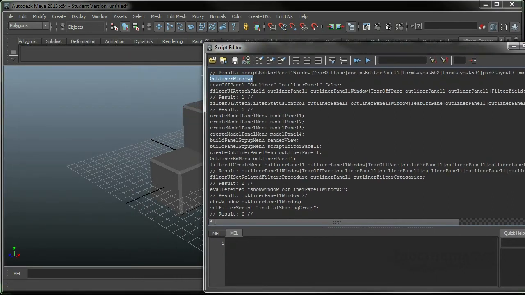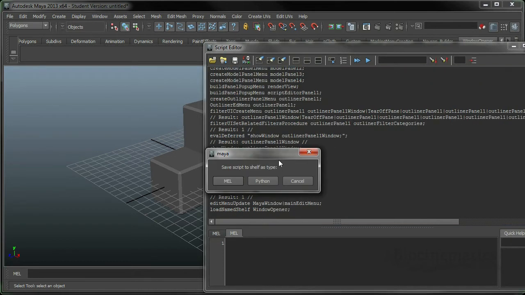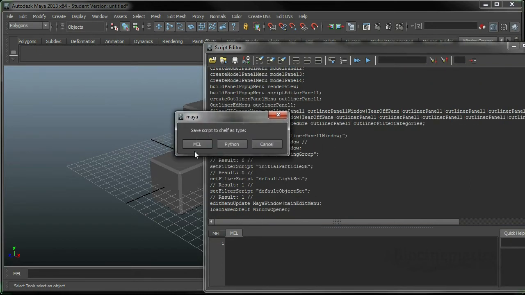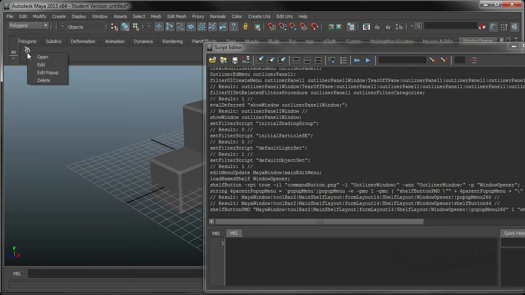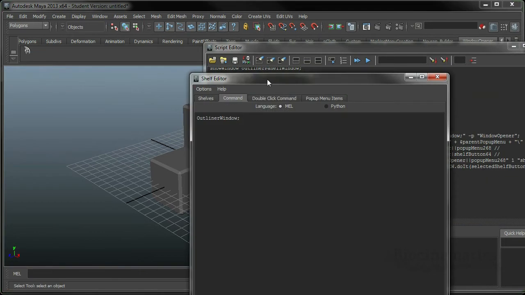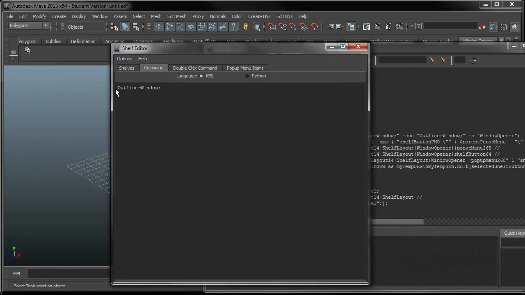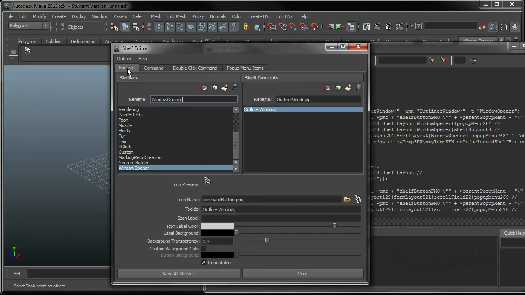So all we need to do is select the text again. Instead of dragging it down into the commands view here, we can just middle mouse drag it onto our shelf. And it's going to ask us if we want to save it to the shelf as Mel or Python. Of course, this is a Mel command, so we'll click Mel. And we get an icon up here that isn't very meaningful for us. So what we can do is right click, edit. We can see that the command has been copied successfully, outliner window. So we can go over to the Shelves tab.